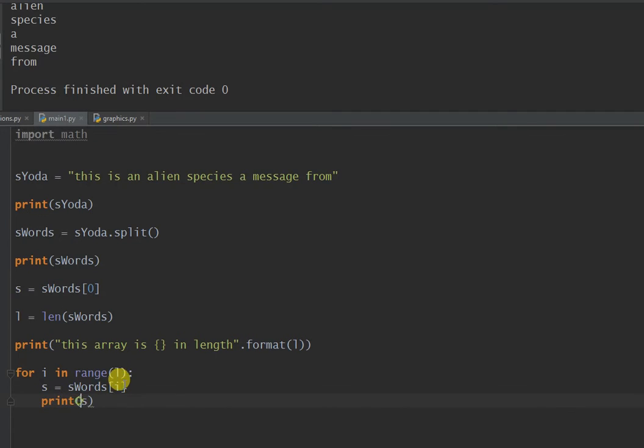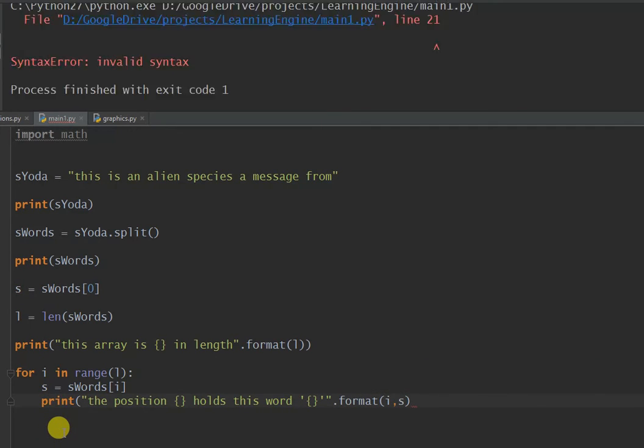Let's emphasize this a little bit more by saying the position, and we're going to slot into here the position I. The position holds this word. Okay, we're going to hold it in there like that, and put a little single speech mark so you can see it. Close that speech mark, use the format, and then use I, and then use S, which we've got from the line above it. So let's have a look what that does. Oh, we've got invalid syntax, we've got a bracket. I think that we're not closing, so we'll close that and run it.